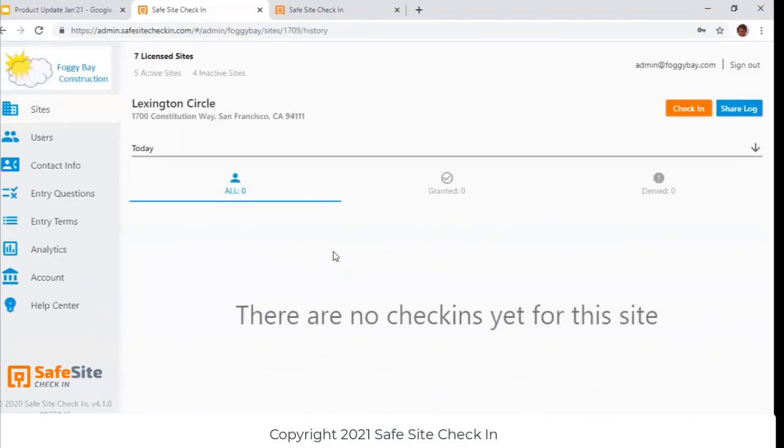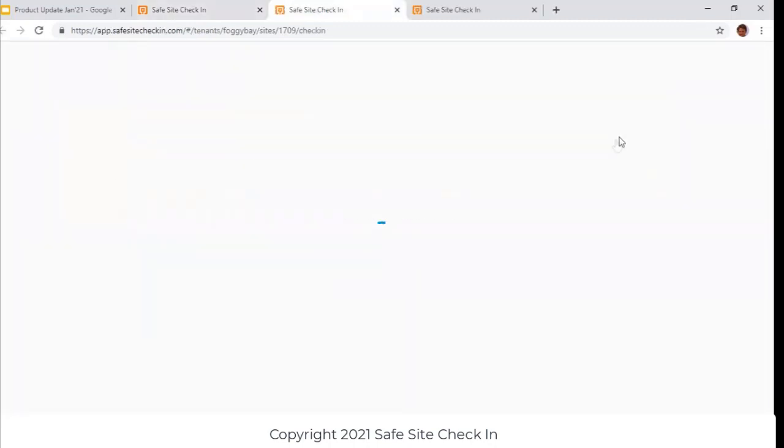I want to go through and show you another site. This particular site has been set up with additional info about what activities and what locations on the site they were there to see, and what contacts they are also there to see on site. So this particular site has been set up in that fashion, and we'll go ahead and do a check-in for this.